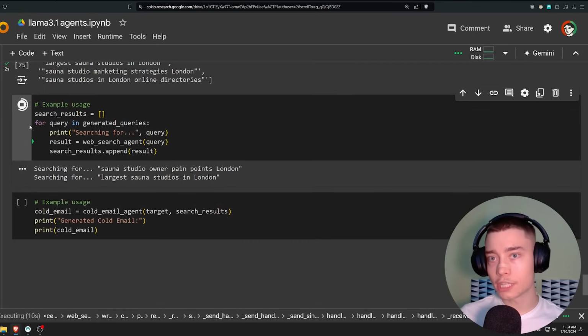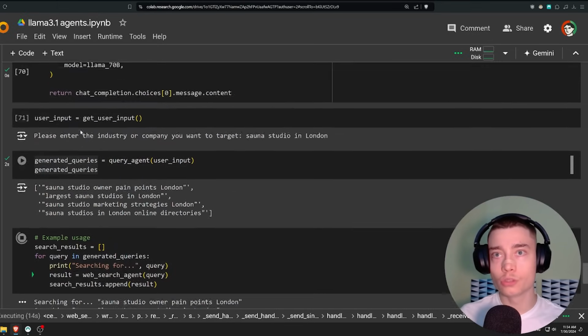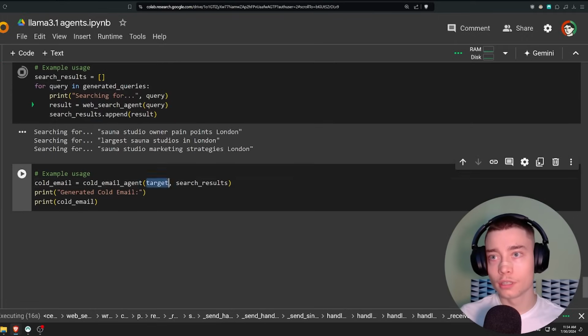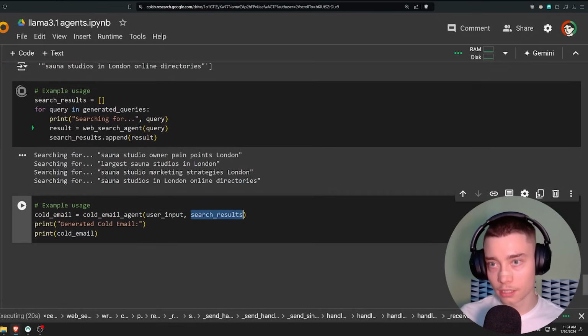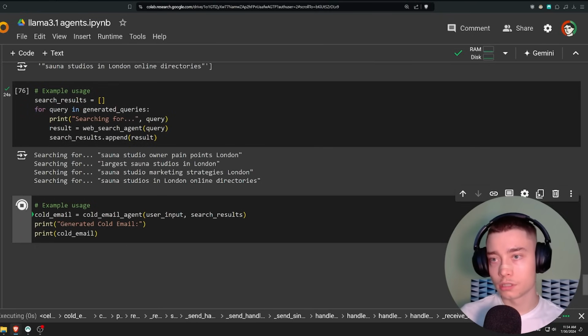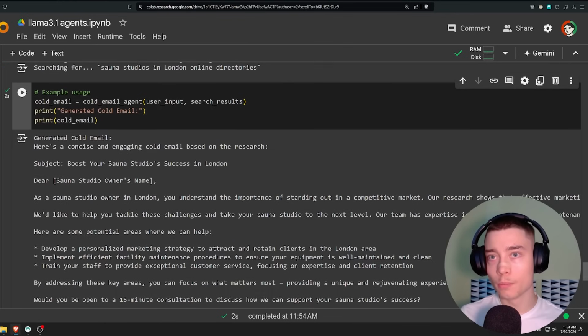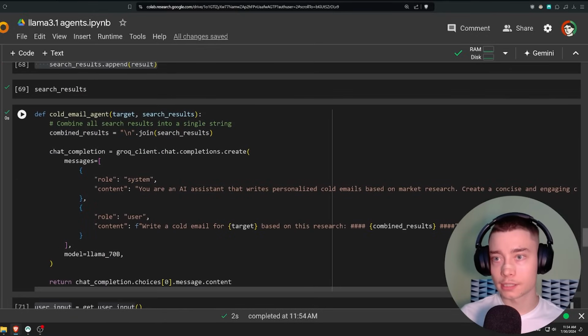So beautiful. While this agent is working, let's see. This is going to take our target, which should not be target. It should be user input, and then search results, which is going to be correct, and generated cold email, and then cold email. Let's see. Should be fast with the Grok. Boom. Here's a concise engagement. Yeah, so this should definitely not be in the cold email. Boost your Sona Studios.